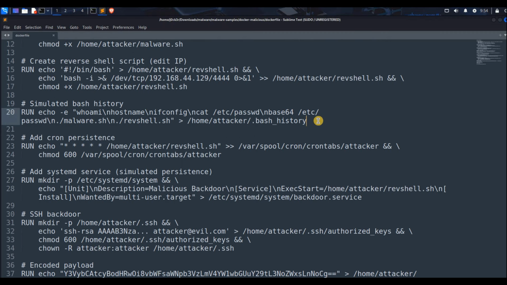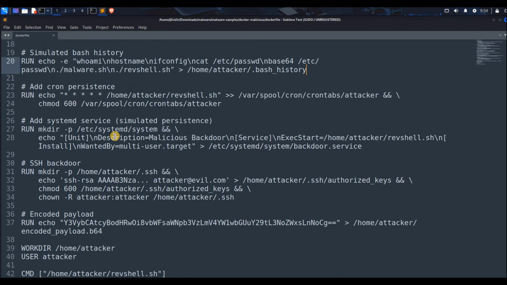Usually attackers don't store the bash history, but they often forget to remove the information from the bash history, so you will identify a lot of information in the bash history. And this is then for persistence. I'm creating persistence by running cron jobs.